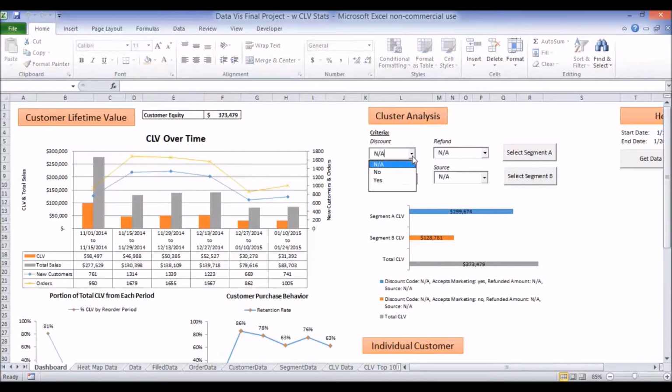For the first segment, let's assume that they did not use a discount code, they were not offered a refund, they don't accept marketing, and maybe we weren't sure about what the source where they came from was. That can be segment A. And we can see that the total customer lifetime value from that segment is about $98,000.